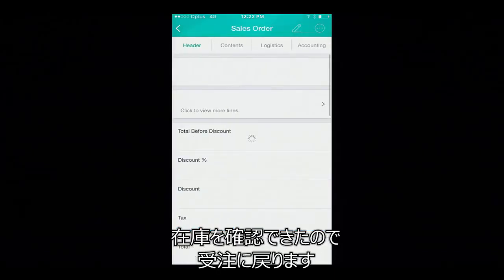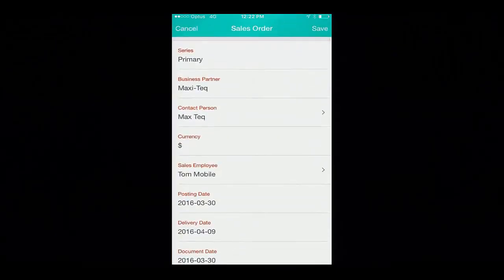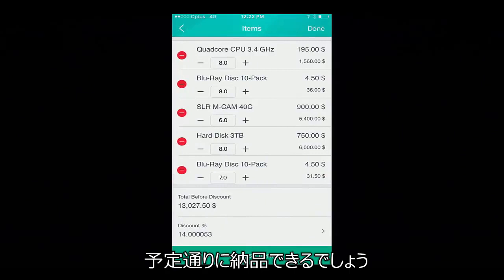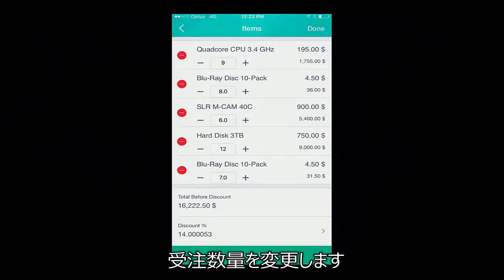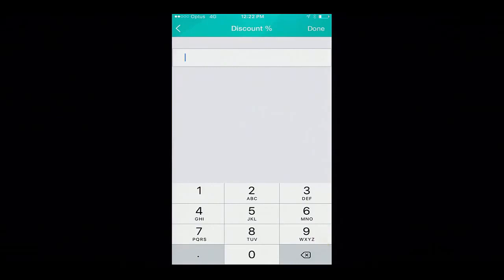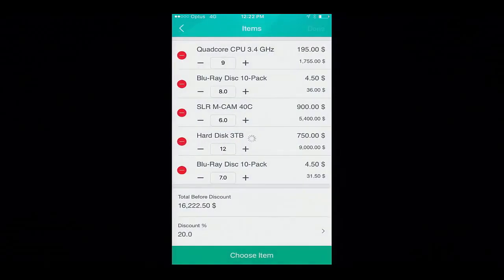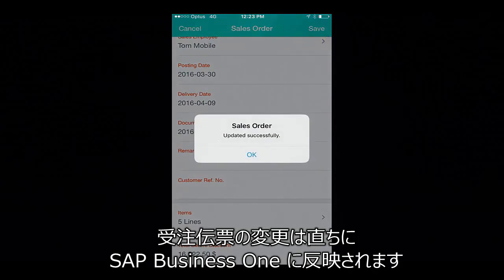Back to the sales order, I'm now confident that by changing the items required, there should be no issues in delivery being on time. Given the increase in sales order amount, we also negotiated an extra discount given that they are one of our best customers. As you can see, we can easily update the sales order on the fly and the data is directly written back to the SAP Business One backend system.